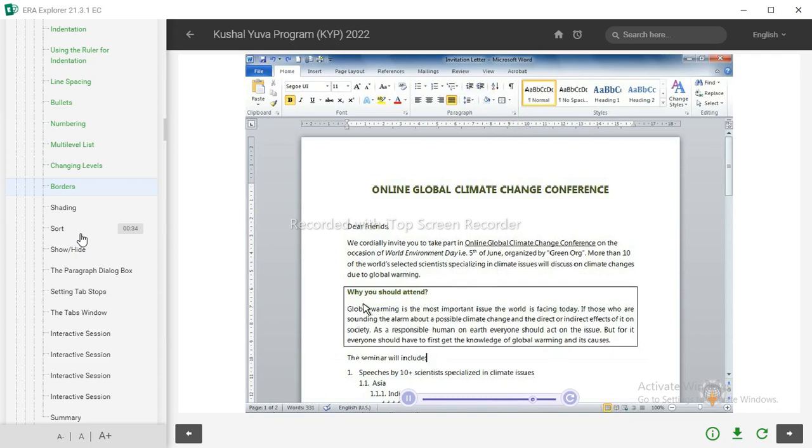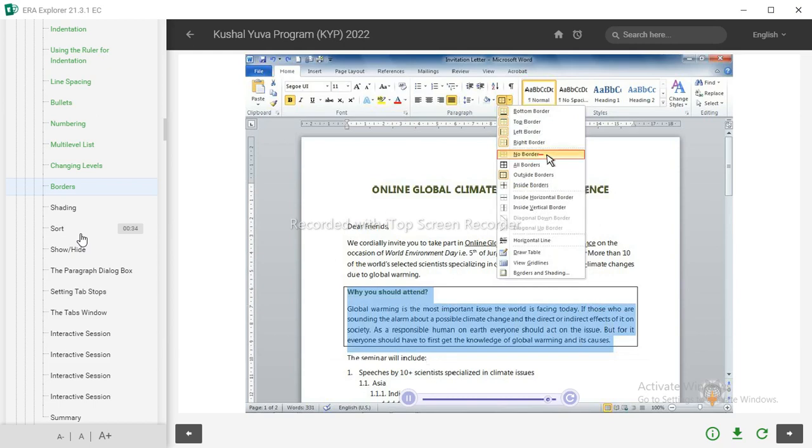To remove borders, select the text and then select Borders. No borders.